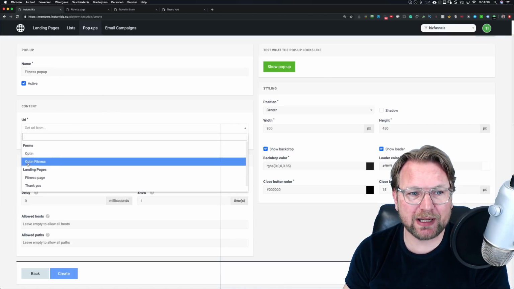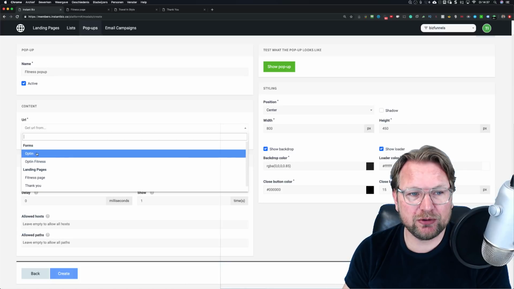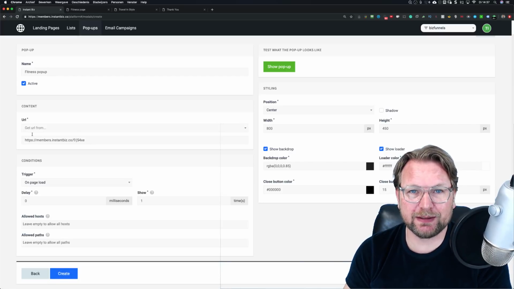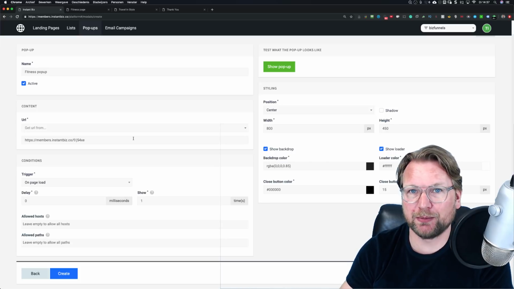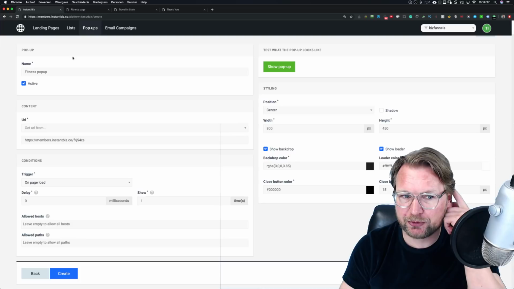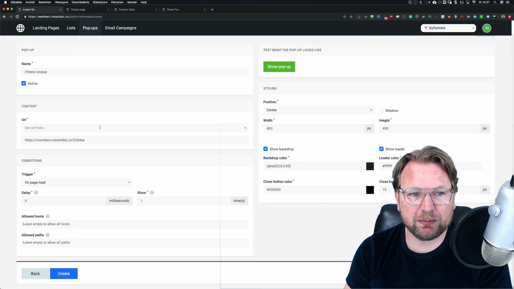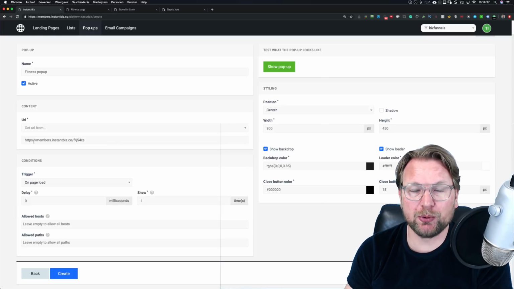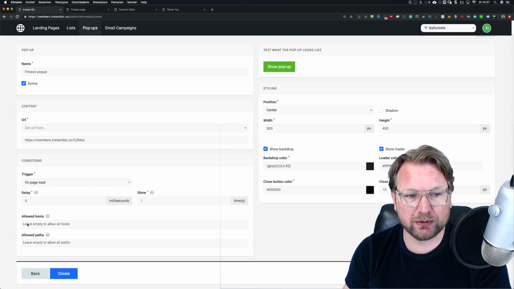Well, this simply works like this. You first need to create a list in here, like I showed you a minute ago, and then you can choose from these forms. So right now I want to use this opt-in fitness pop-up, the same pop-up that we just created. And again, you can create multiple pop-ups, but here you can choose which pop-up to use, and then it will use that specific URL, or you can put an external URL in here that you want to use.